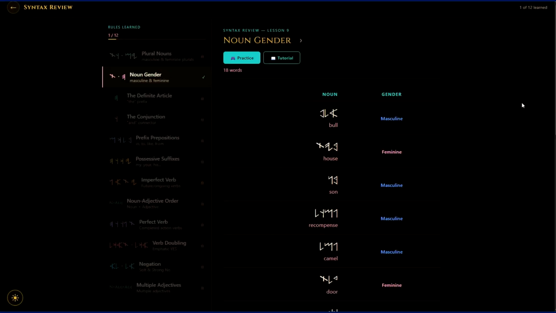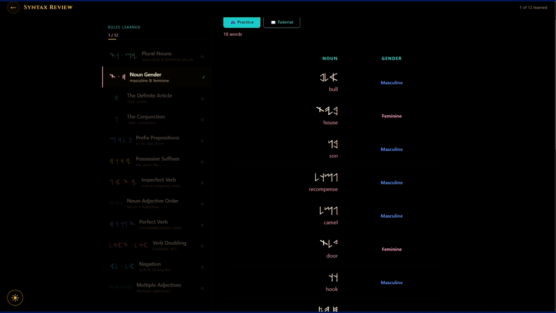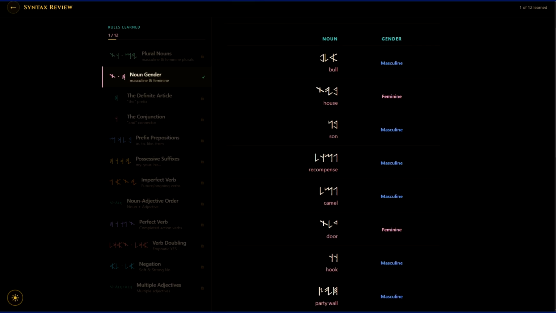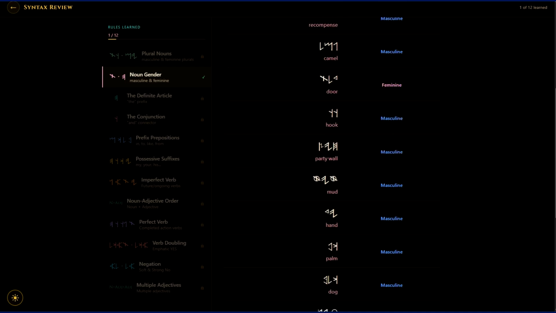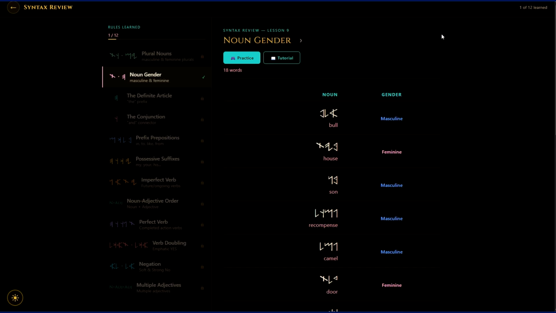Now, this is showing you all the words that you've learned so far that are a noun, which is 18 words. Because you were introduced to noun genders, it shows you all the noun genders for the words that you've learned. It's not all the words in the system. As soon as you get to the next round, it will add more noun genders for you to always have access to review. Now we're going to practice our noun genders.